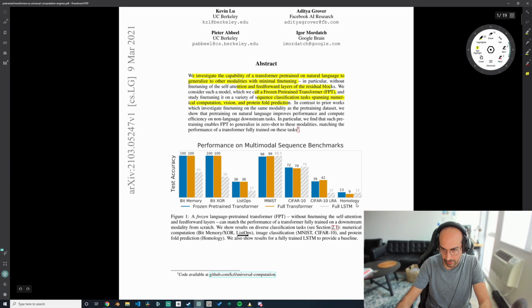And then there's CIFAR. Okay, what's the homology data set? Protein fold prediction. Okay, so there's a protein data set. And then what's CIFAR-10 LRA?